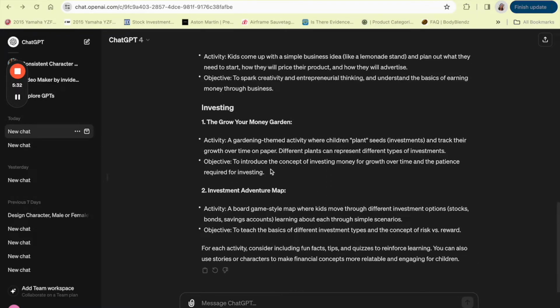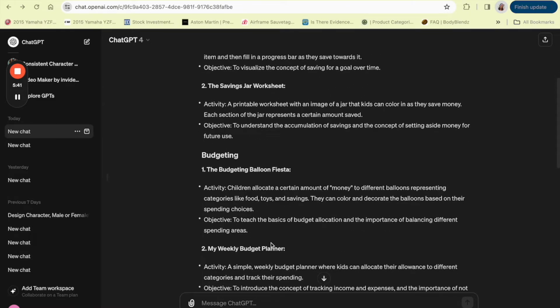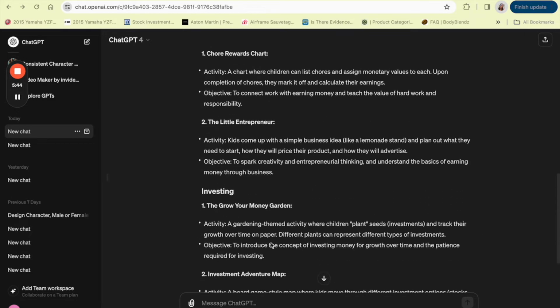And for investing, they did the Grow Your Money Garden and Investment Adventure Map. So these are all really good ideas. I think, did I skip one?